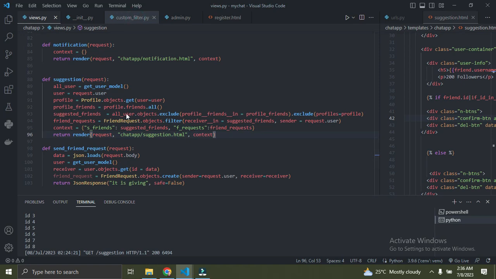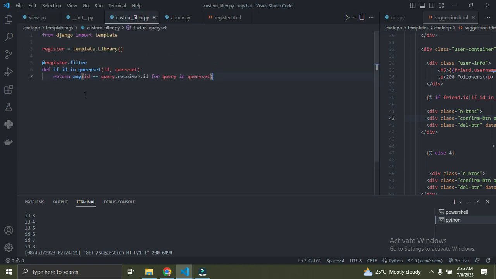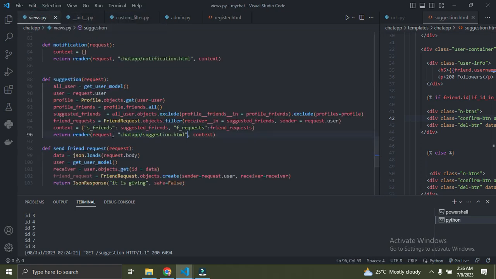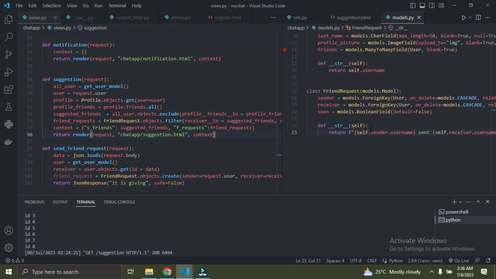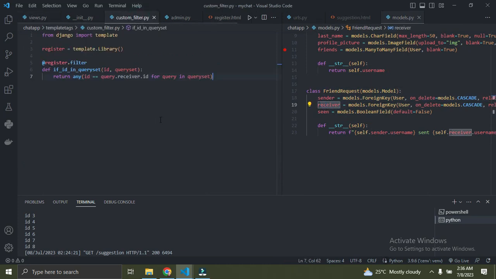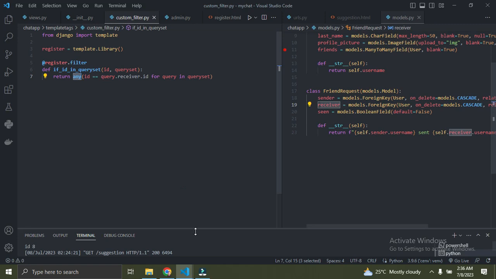So I said before, this function you see, I'm trying to simply check if the receiver, so let me open the model so I can show what I'm talking about. I'm trying to check if this receiver in this friend request model is in this query set, if it is there. So if it is there, this any method we have here returns true. So please just go and read more about this, you understand it.